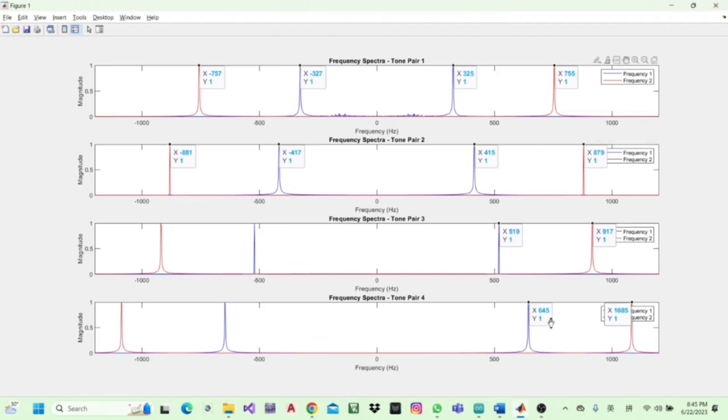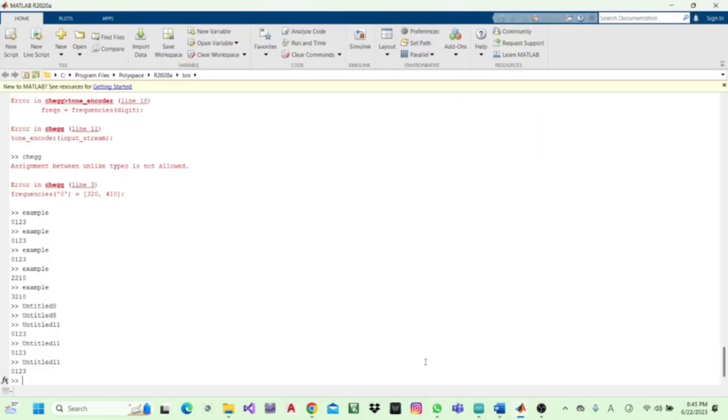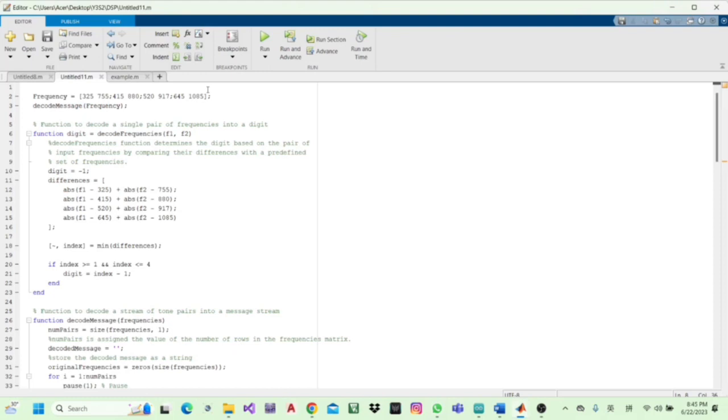So we can now move to the command window. As you can see, this shows that the function has successfully decoded 0, 1, 2, 3. Now let's say you want to change the sequence of the digit number to 3210. We can change the arrangement of the matrix of this tone pair frequency by turning the frequencies upside down. The others will be the same. Now let's see the result.